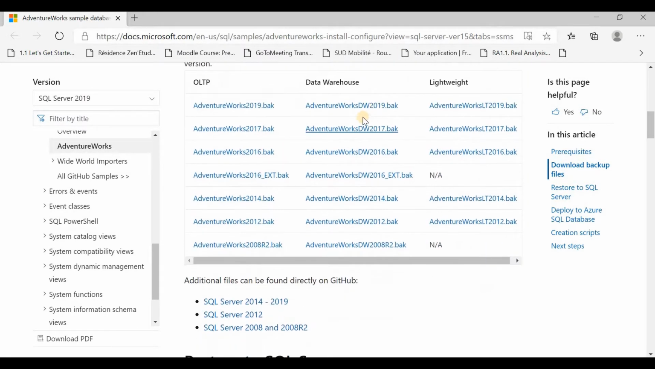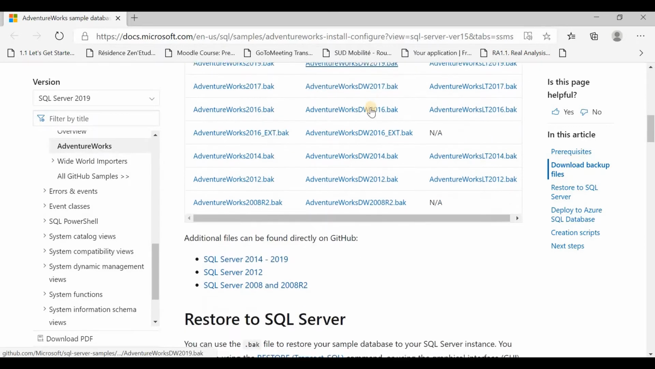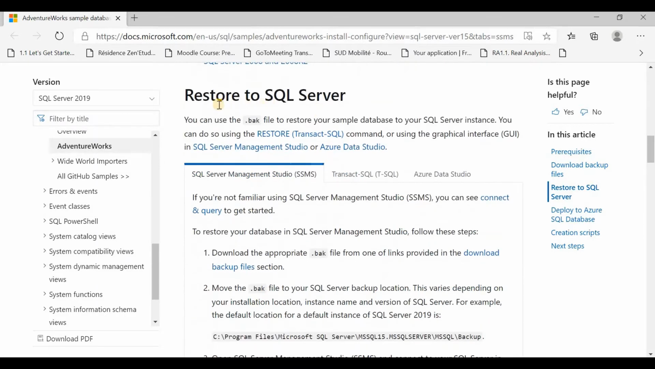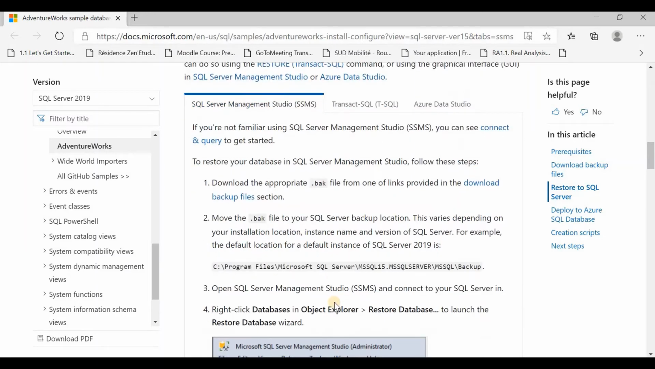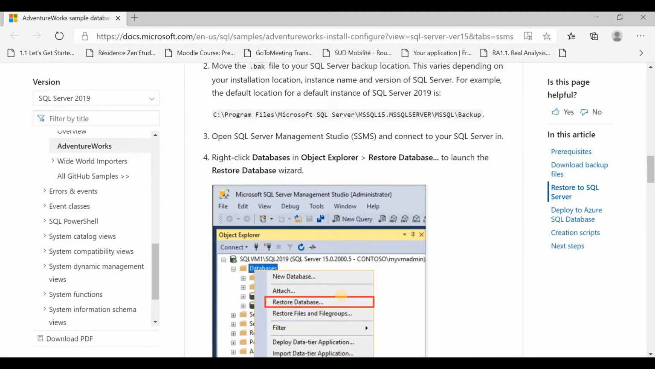And the backup file that we are going to download is AdventureWorks DW 2019.bak. How to restore this backup file into SQL Server is detailed here in this document. And you can use that to download and restore the AdventureWorks DW 2019 database into SQL Server.